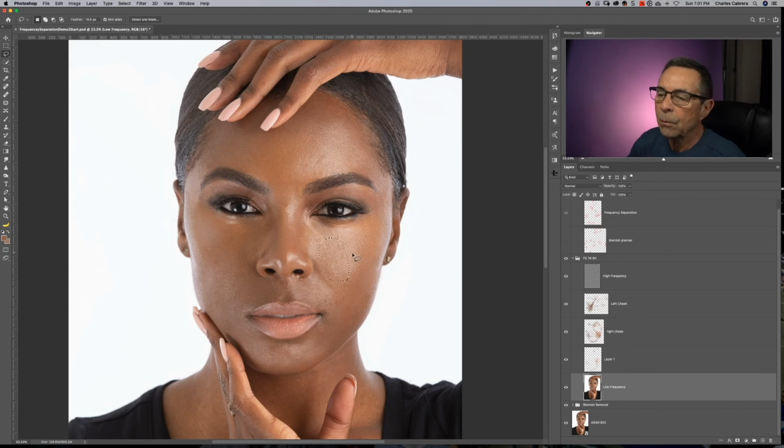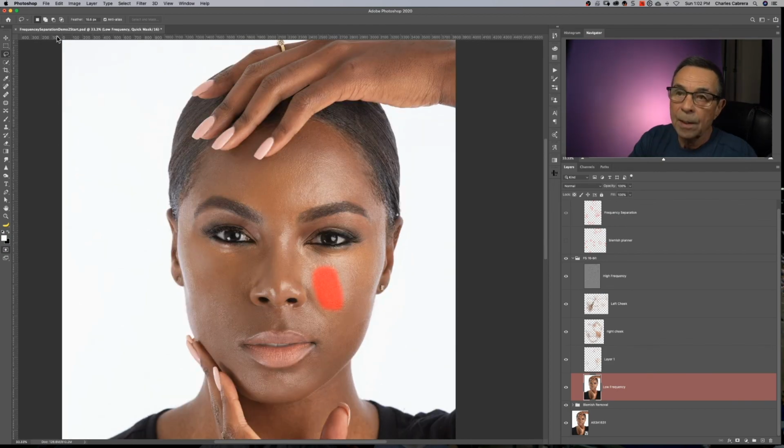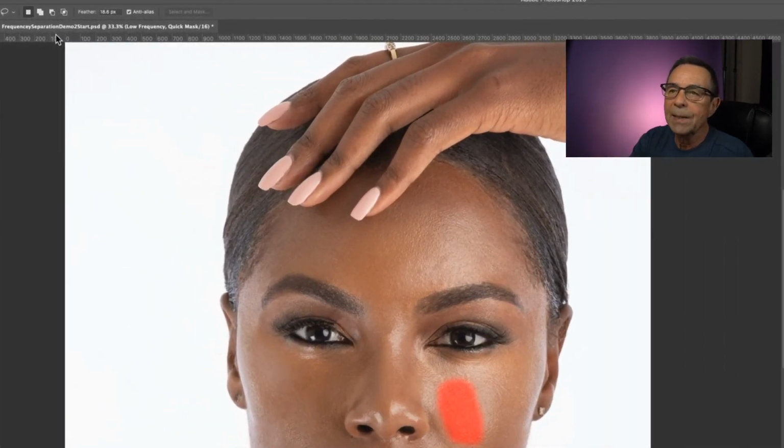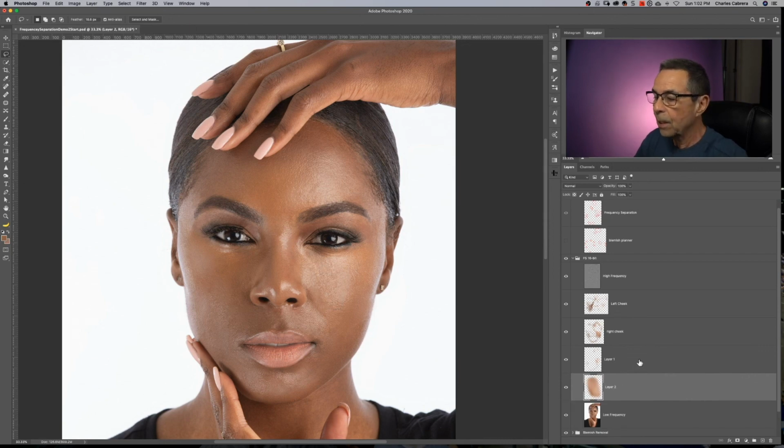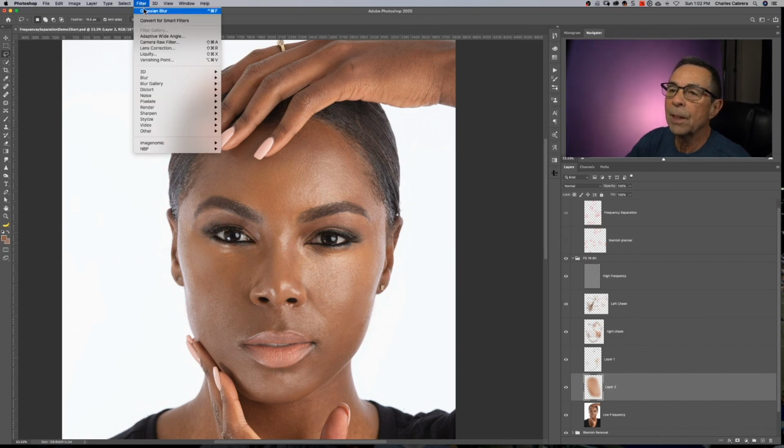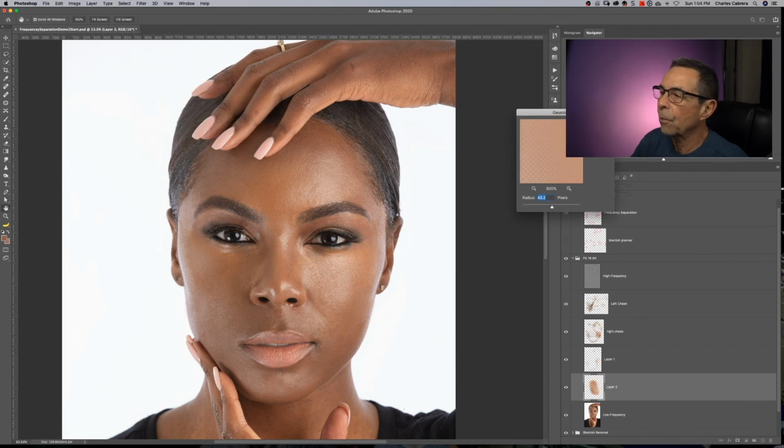And one thing we want to check is to make sure that this selection is feathered enough. So if I say Q, you can see that this selection here is feathered. Up here at the top, the feather is at 18.6. So you want to make sure that it's not a hard edge. Press Q to undo that. So now we have our selection feathered, and we're on the low frequency layer. Hit Command J to make a copy of that selection. And now come up here to Filter, Blur, Gaussian Blur. And I'm going to make this blur something like 40.